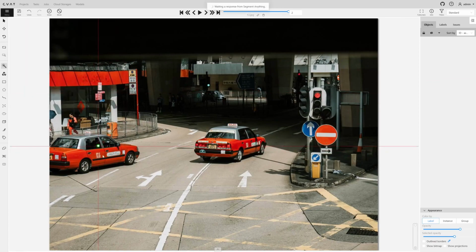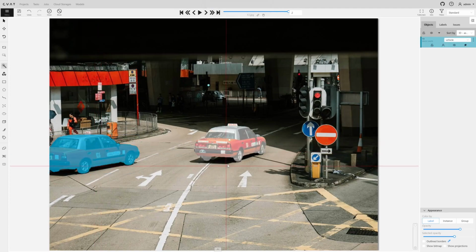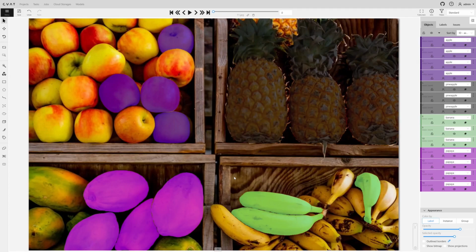Segment faster and with higher quality using CVAT. CVAT is an open-source platform for preparing datasets at scale. You can find more information at cvat.ai.